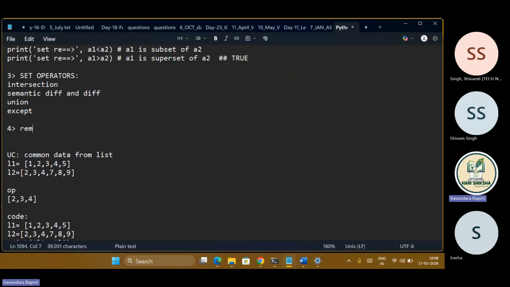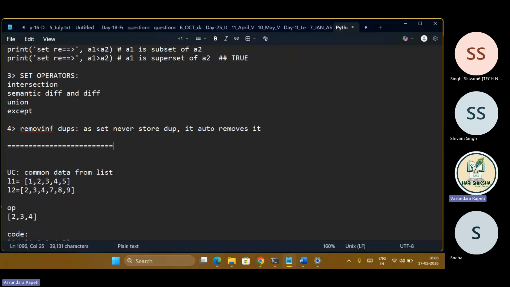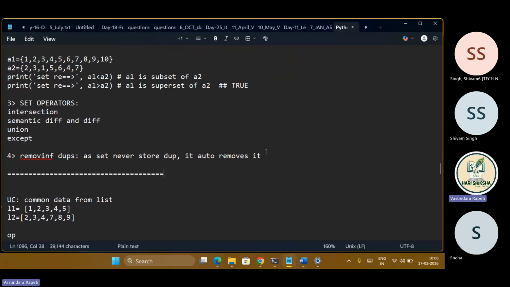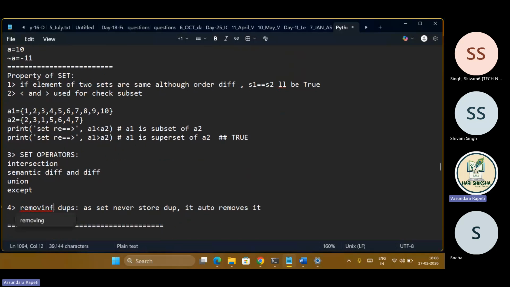Then removing dupes. A set never stores duplicates, so it auto removes them. So if you have anything, list, tuple, whatever, you convert it into a set and then apply set operators on it for doing this kind of thing.